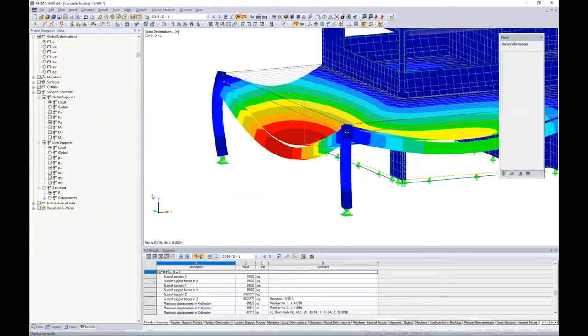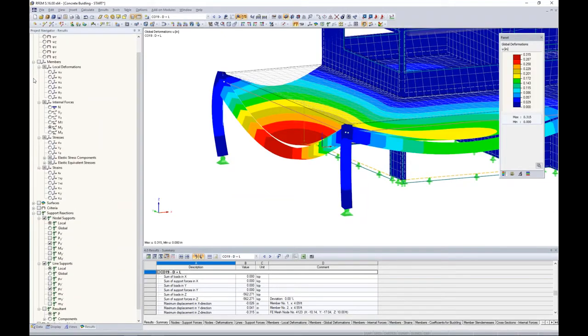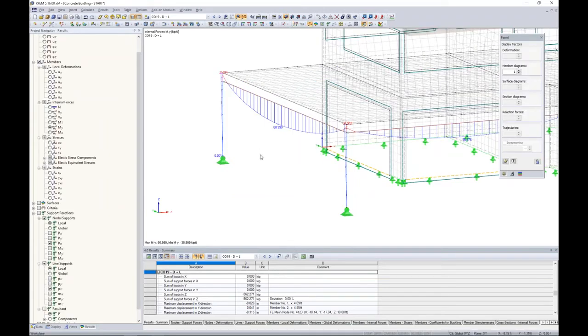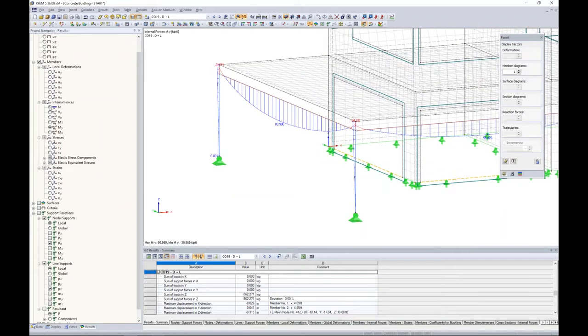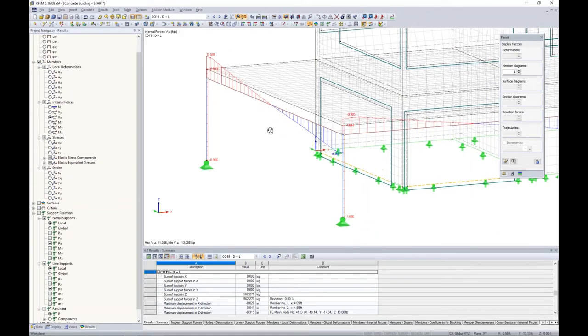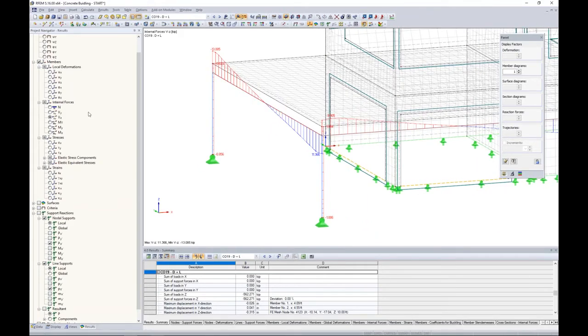Now, deformations aside, for concrete design we're most likely very interested in internal forces, especially for our members. So what we can do here is jump to the members tree within our Project Navigator to go ahead and display the internal forces. For example, I'm looking at the axial loads within my column and my rib members. We can also take a look at shear loads. Maybe we're interested in that for those rib members. Bending moments, of course, we want to use for our tension reinforcement design, and so on.